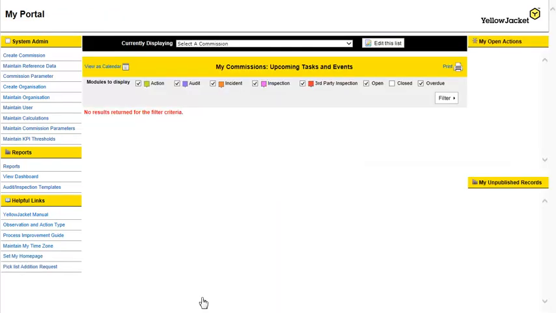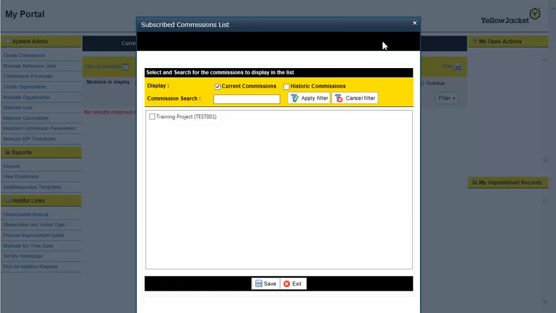Returning to the My Portal page, don't forget that new commissions will not appear in the list of displayed commissions until you add it to your account. So to do so, click the Edit this list button here, where you will see a list of commissions set up or commissions that have been linked to you from another contractor. Simply click on the box for that commission and click Save and Exit.